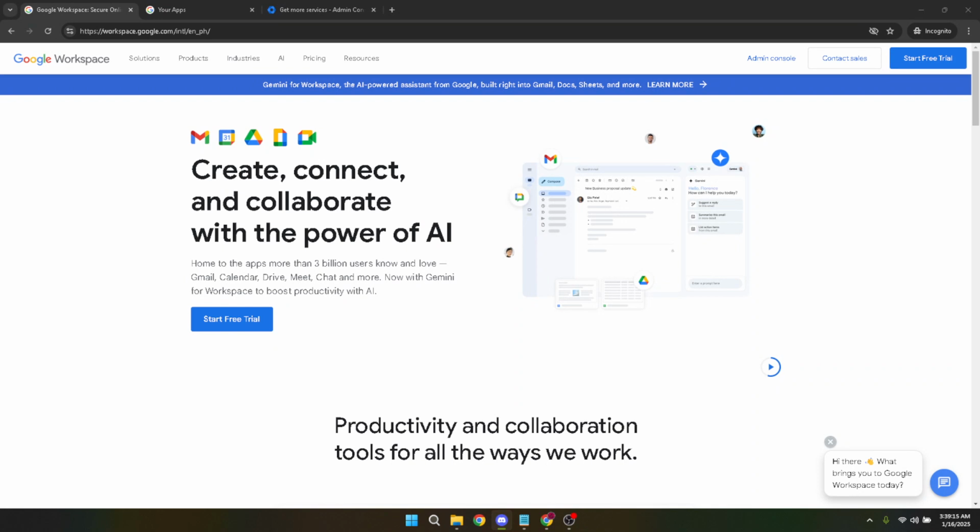To begin, you'll want to navigate to Google Workspace. This is the main platform where you'll manage all your Google services, so make sure you have your internet browser open and ready to go. Once you're there, you'll need to click on the admin console. This is typically located in the top right corner of your Google Workspace homepage.